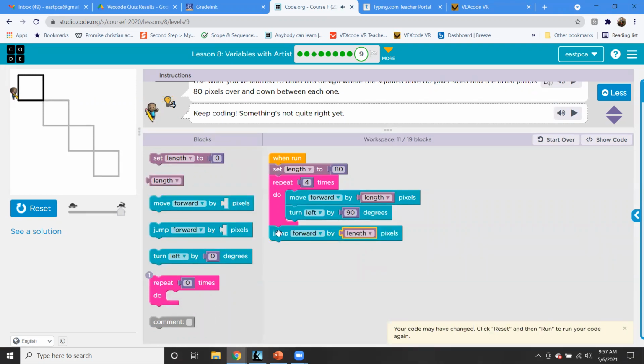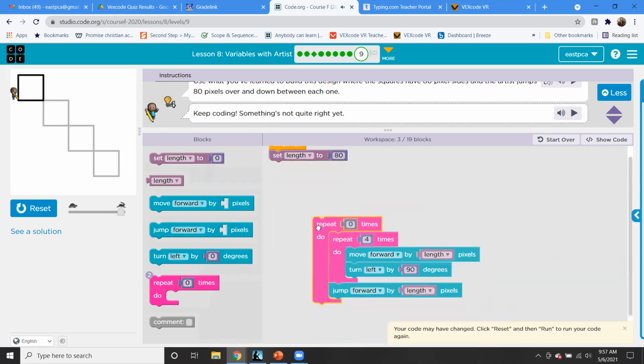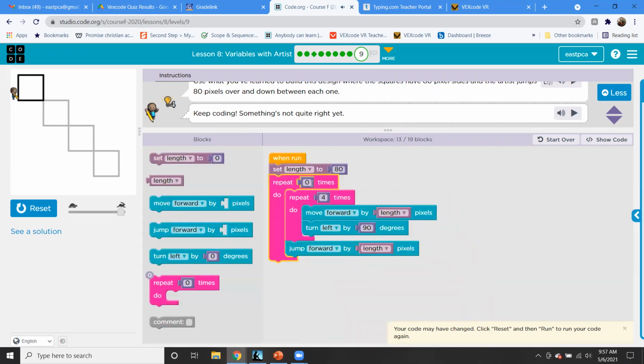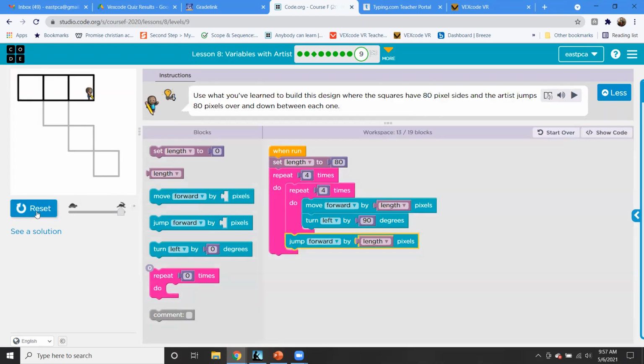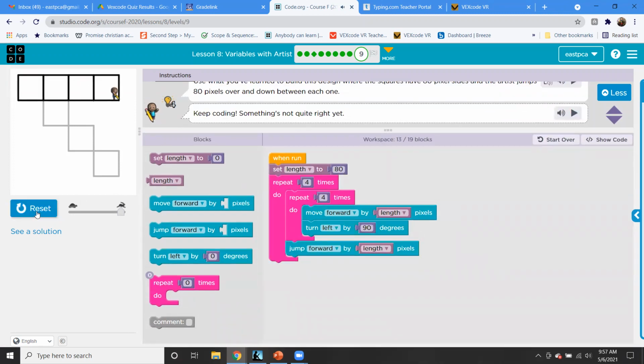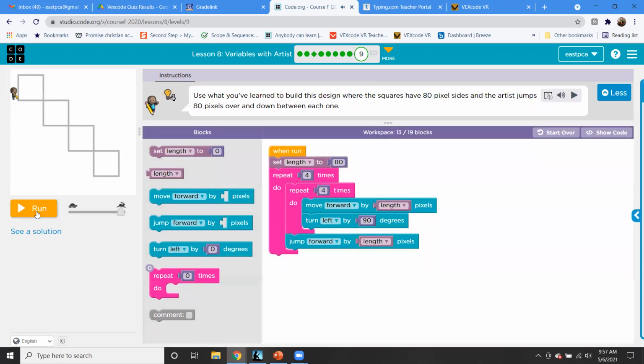Okay. How many times are we going to do this? 4 times. Let me get another repeat loop. Put that in there. I'm just trialing it out, trial and error. Ooh, that did not work out very well. So something went wrong because it did go, but it went straight.